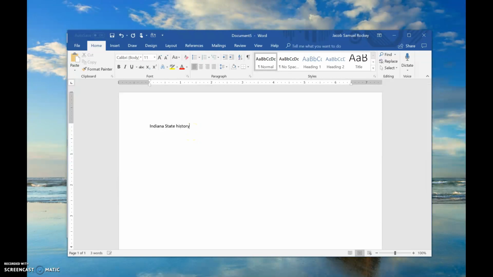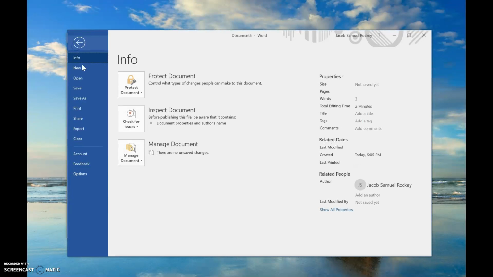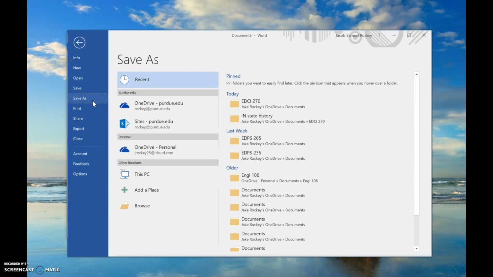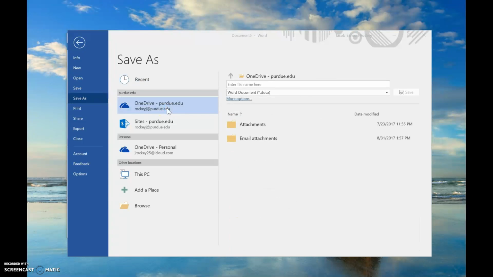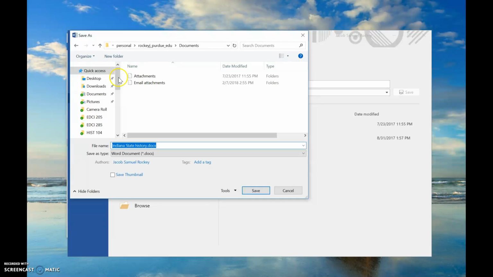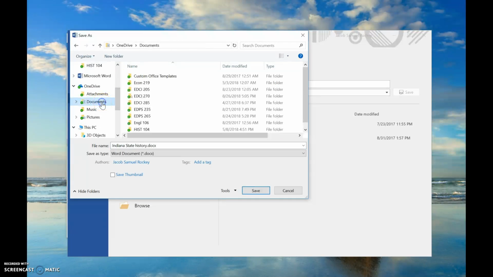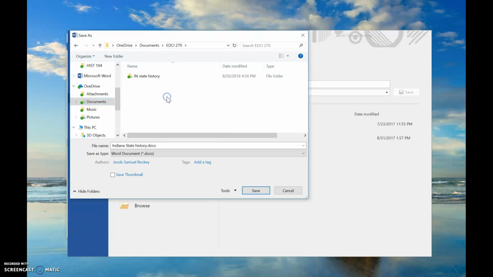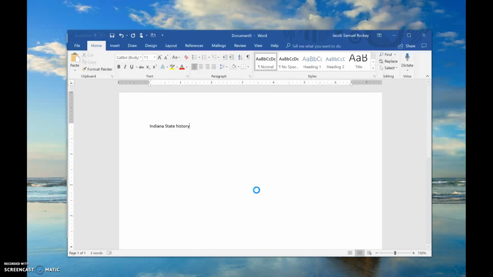If you want to save another document to your OneDrive, you just go to Microsoft Word, type in what you want to type in, File, and then go to Save As, and you can see this little OneDrive thing right here you just click on, and that'll take you to your OneDrive. You go into Documents, and then you find the class that you want to save the document to, which is EDCI 270, and then I want to save this to the Indiana State History folder. So I'll get in there and save that in there just like that, and it's done.